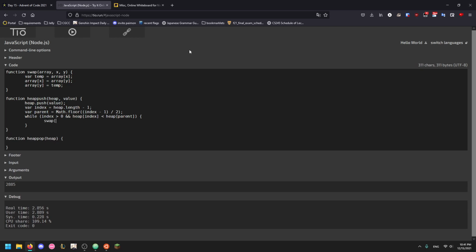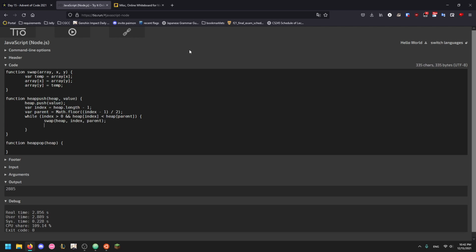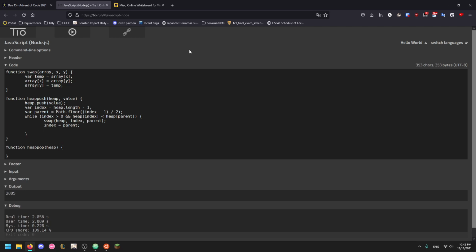So we'll first swap the index and the parent in our heap, and then we will set index to parent because that's where the element moved, and obtain the new parent index, like so. What this does is it will first insert the element just at the end of the heap and then repeatedly check and compare. If the current value is smaller than its parent, we swap them and move on and keep checking.